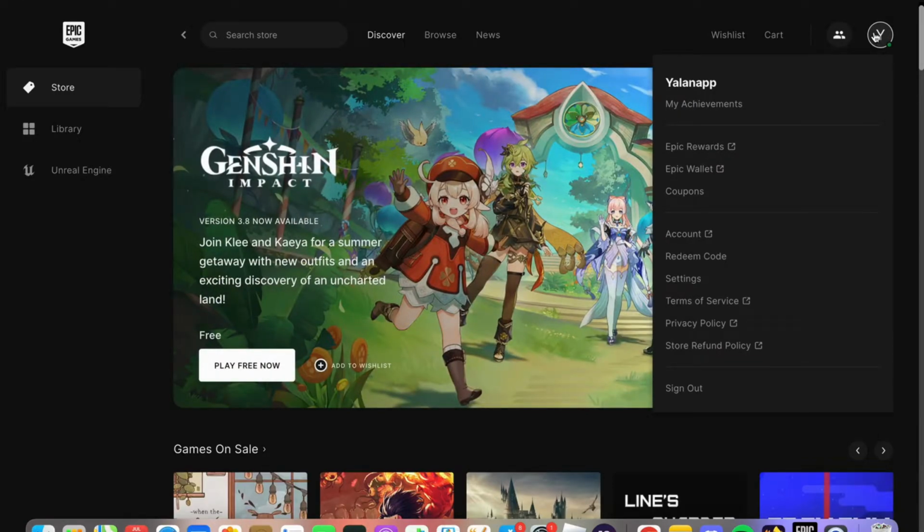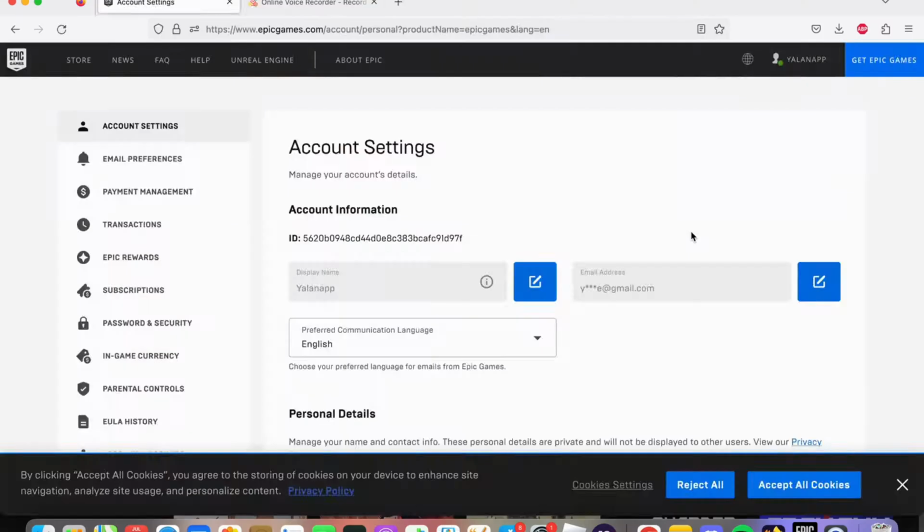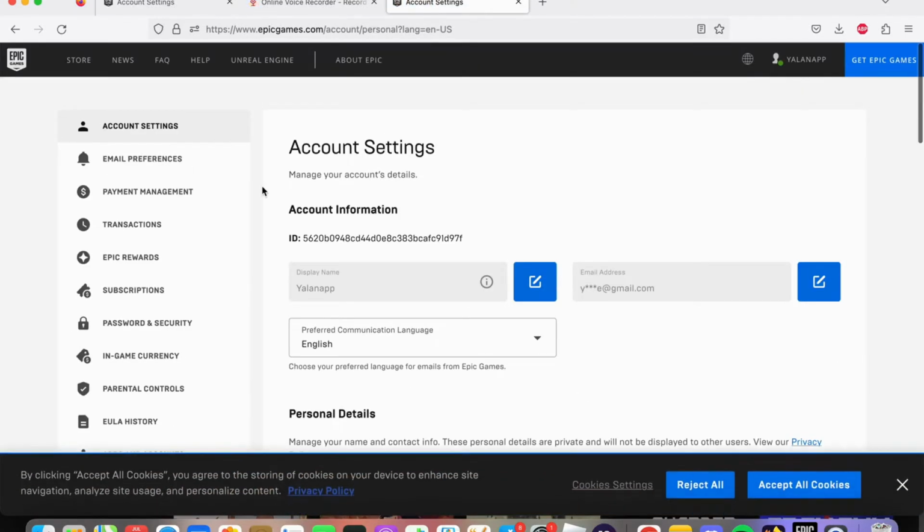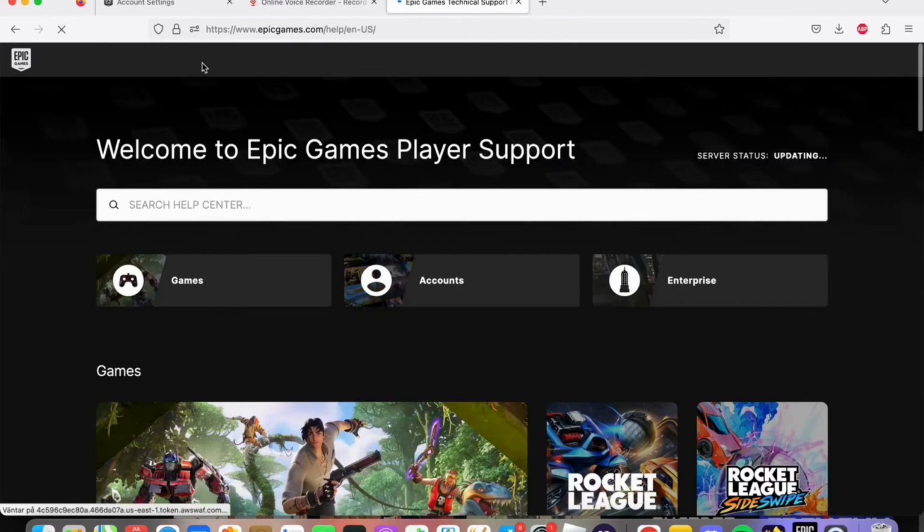Now what you need to do after this is, as you can see, there's a couple of options in here. What you're going to do now is to click on account in here, because as you can see, we should now be taken to this page right here. It's just going to load for us, and perfect, we should now be taken here. As you can see, what you need to do on this page is to click where it says help right here, so click on help, and then you should be taken here.